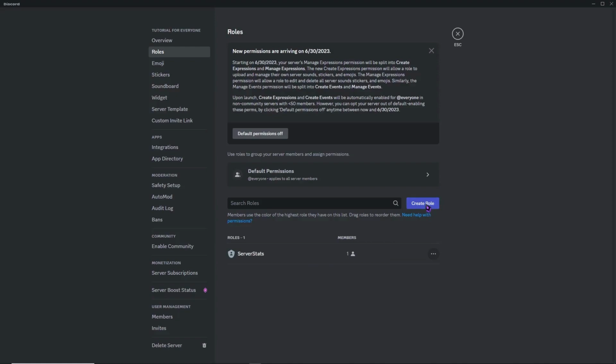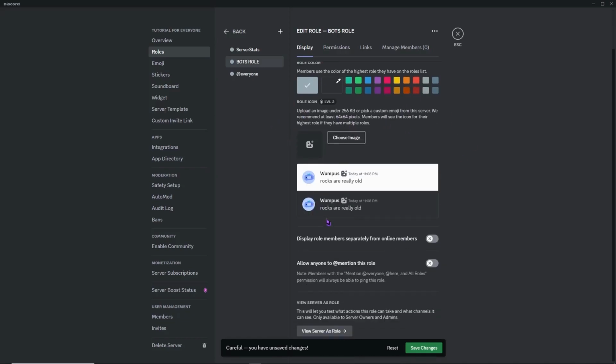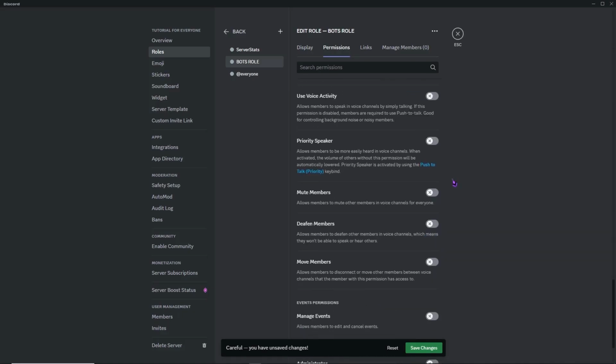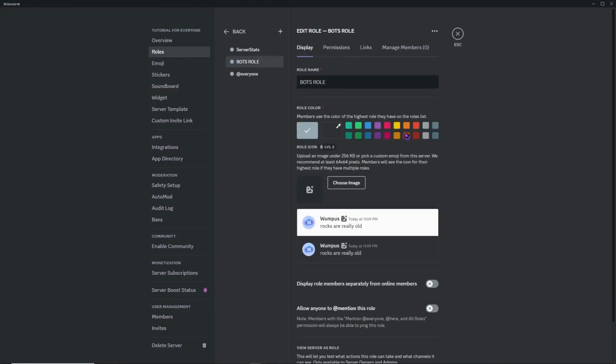To create a role, you simply need to click on create role, and since we are creating this role for bots, we're gonna name it bots role. The important thing that we need to enable here is in the permissions, and you want to scroll all the way down and enable administrator permissions right here. You want to make sure that this is enabled, and after that you can go and save changes, or you could also assign it a color.